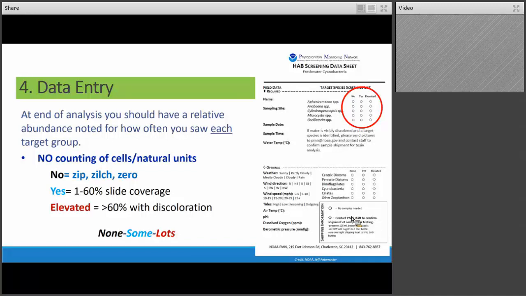It is subjective. I'll have some pictures in a second to give you an idea of where to draw that line between a yes and an elevated. But that's what you're doing as you're looking through your slide. So at the end of your slide, you've gone through all 64 squares on your gridded slide. You basically need an estimate of, are there none, are there some, or are there lots of each of those targets?